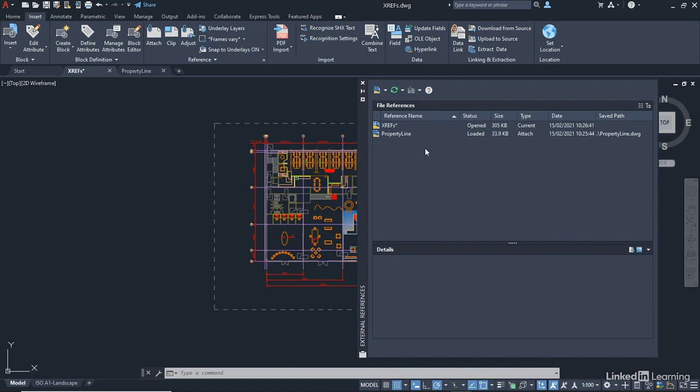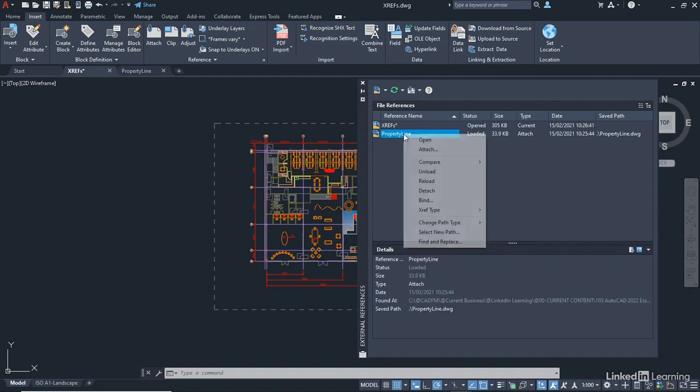And I can add as many XRefs as I like. If I right click on it, there are various tools available. I can compare XRefs if I want to. I can unload, reload, detach, bind, which brings the XRef into the host drawing. So that will bind the propertyline.dwg file to the xrefs.dwg file. I can change the XRef type. Do I want it to be an attachment or an overlay? I'll explain that later. You can even change your path type to absolute instead of relative, or remove the path, or select a new path. It's entirely up to you. So there's lots of different things you can do with your external references, your XRefs.